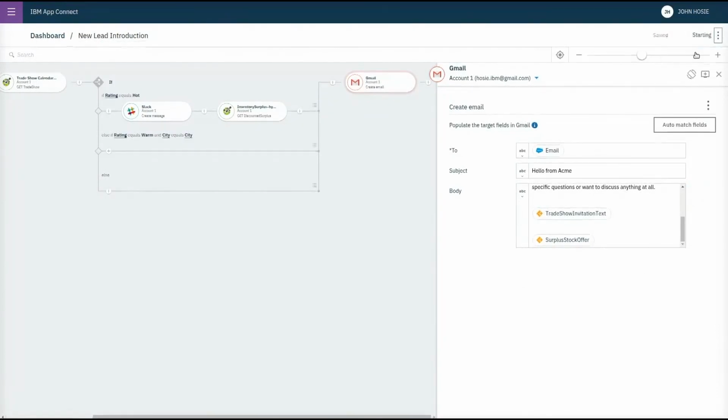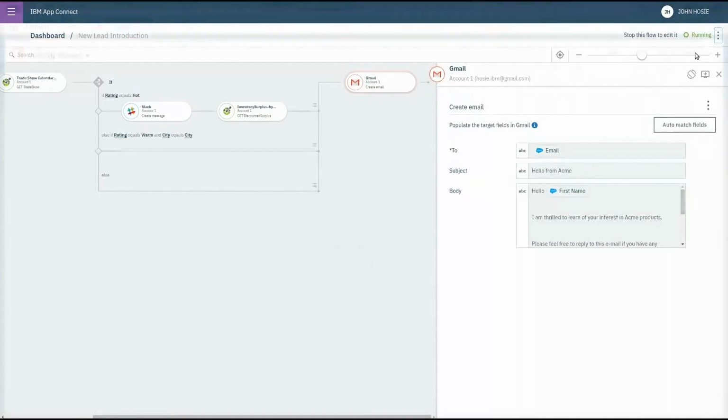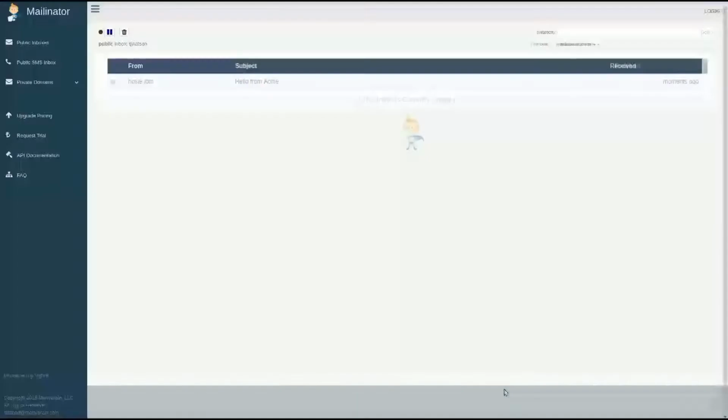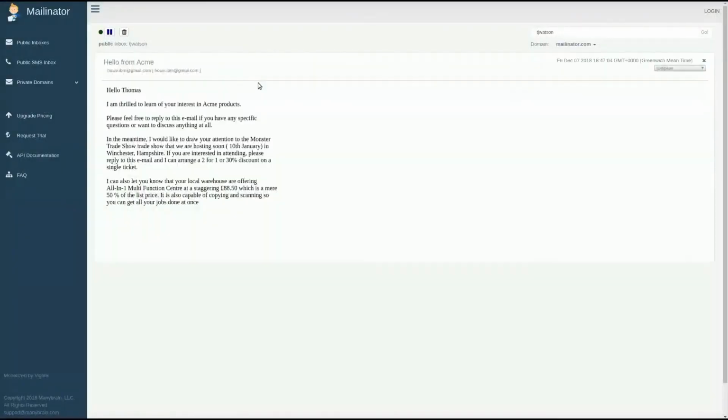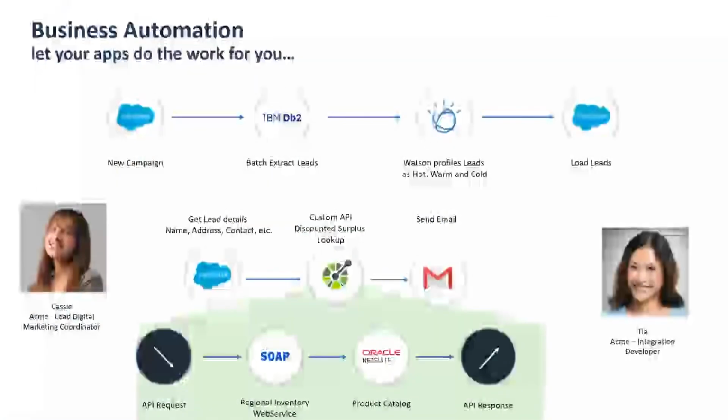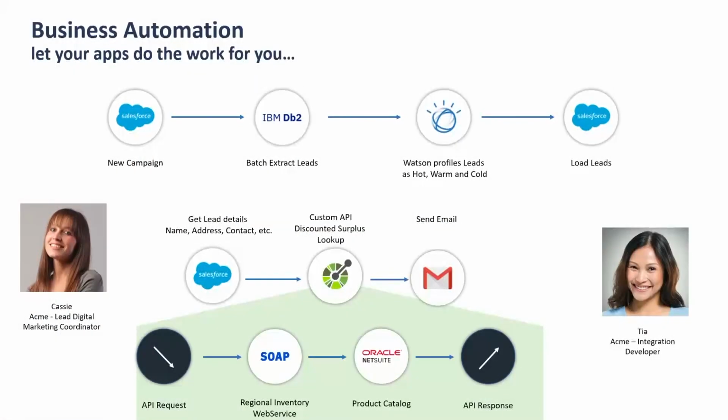After starting the flow one more time, we can see Tia testing the final end-to-end solution by creating that same hot lead in Salesforce. And back in the email inbox, we see the data about the discounted stock has been correctly added to the email. So this concludes Cassie and Tia's success for now, with many of the thousands of leads captured at the trade show now getting emails about heavily discounted stock items. Cassie's ready to move on to her next big idea with the help of Tia and App Connect.